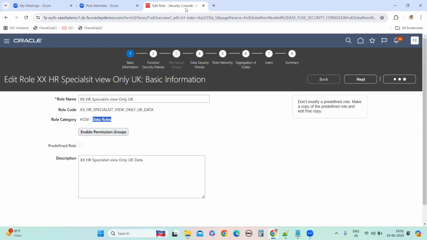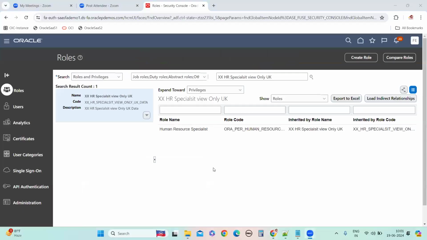Vamshi, suppose for this particular Bharat user, I want to see not only UK but other country details also. Assume I want to display two countries' data for that user. Then what will you do? In the security profile screen, we will not add one drop down list for two values. So one more custom data role needs to be created and added to Bharat. That is the only option.